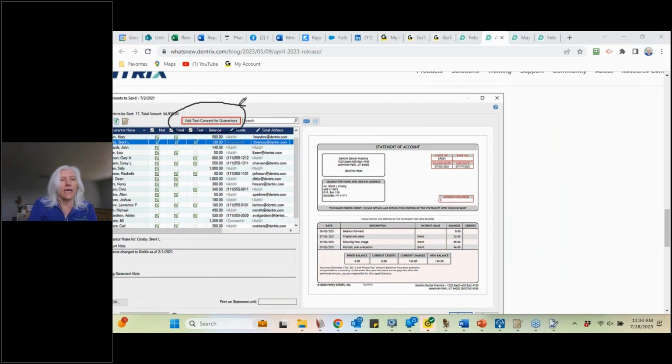Right here, there is an add text consent for guarantors. So you do need a consent to use text to pay. Now, if you already have a consent for electronic communications in your paperwork, like your new patient forms, then you're good with that. But maybe you need to add an extra one, like the patient has to consent to receiving this text to pay link.